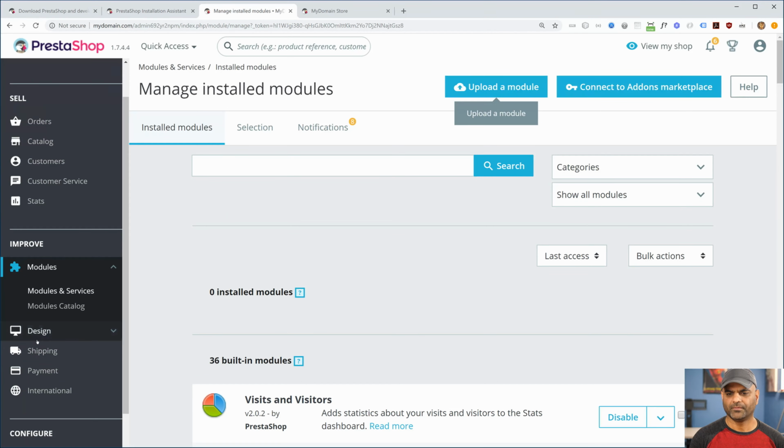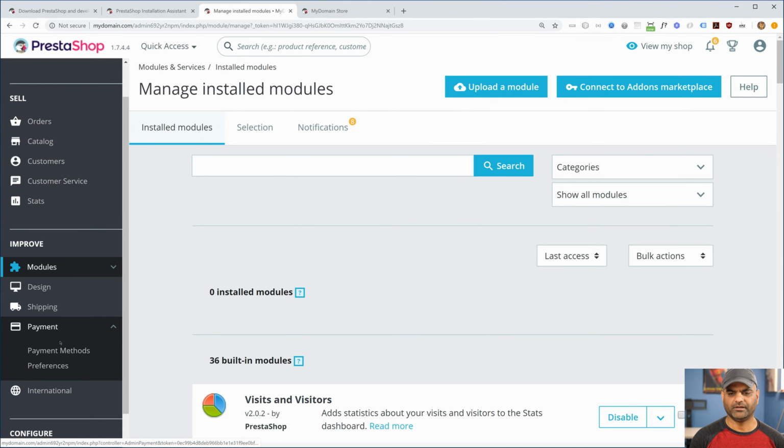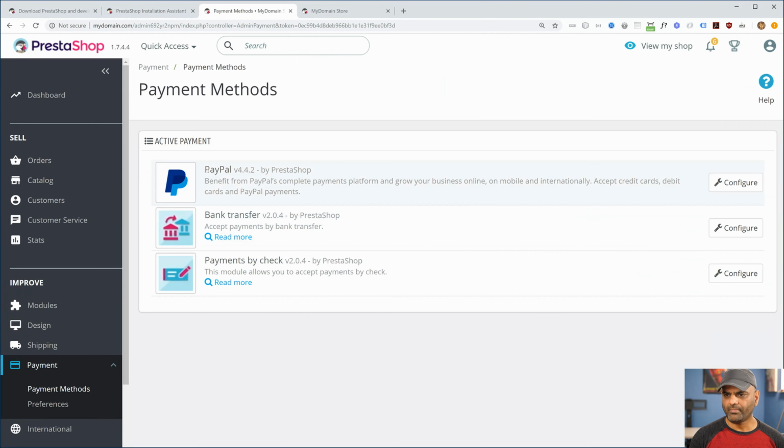So I close that. I go back on the left to my payment and payment methods. So here now you see I have added the PayPal method as well for accepting payments. I could click on configure to configure it, but will not do it for right now. So I have 3 payment methods that are available for my store.